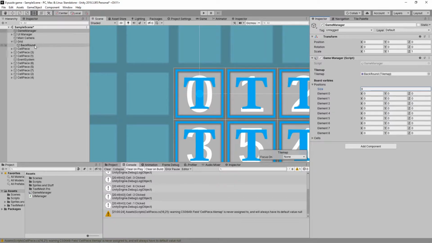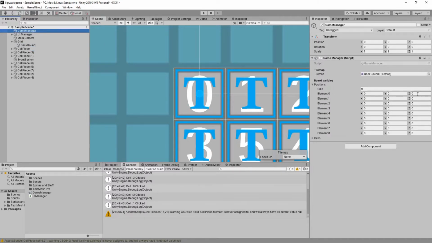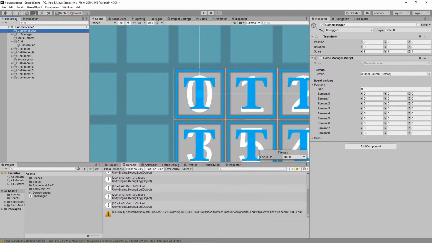So cell 0, or cell piece 0, will be 0, 0, 0. And in Game Manager, it's going to be 0, 0, 0. Cell piece 1 will be 1, 0, 0. And in Game Manager, that should be 1, 0, 0. And there we should have all the positions in the correct order.